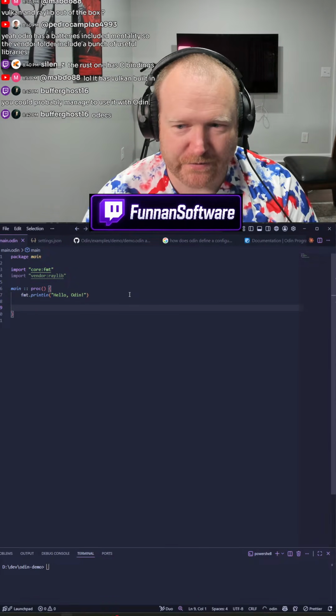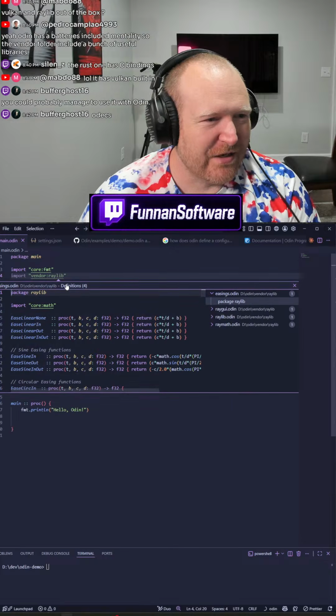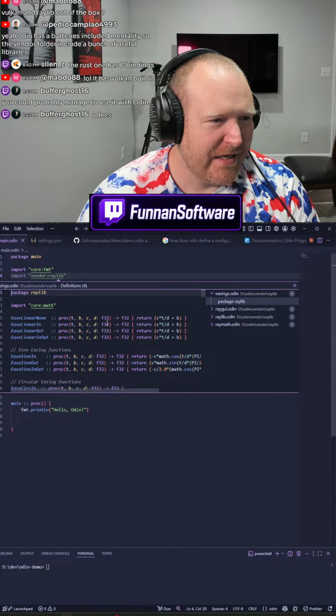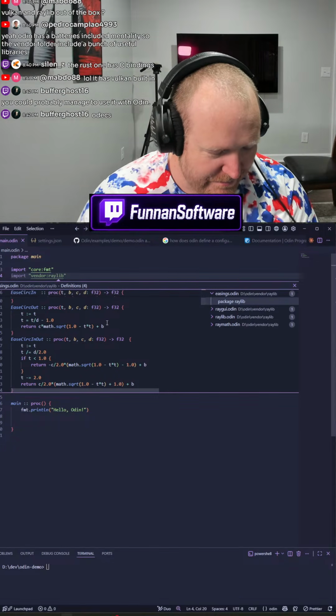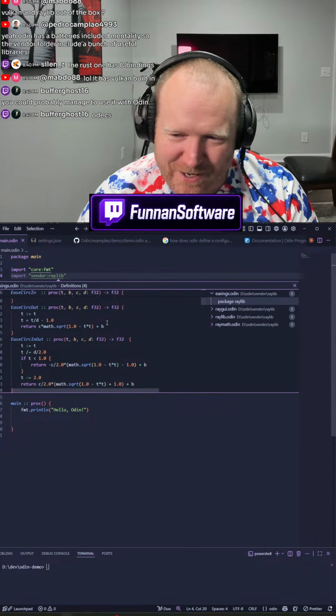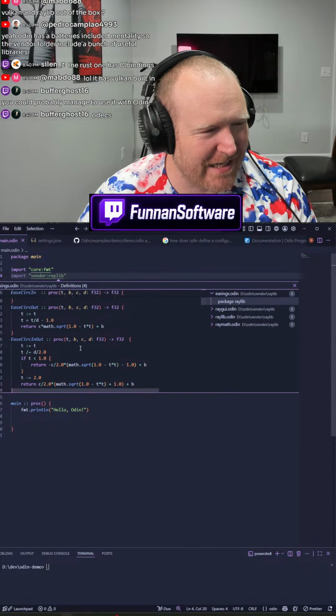Okay, now what do I do? Go to definition. Okay, a language server that works. Let's go. I don't know how often you guys are seeing me struggle to get my C++ stuff to find everything I need when I need it.